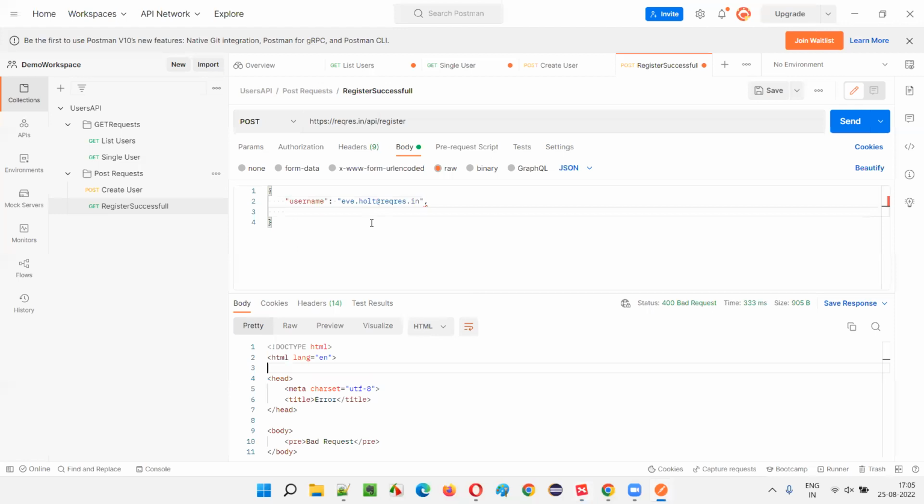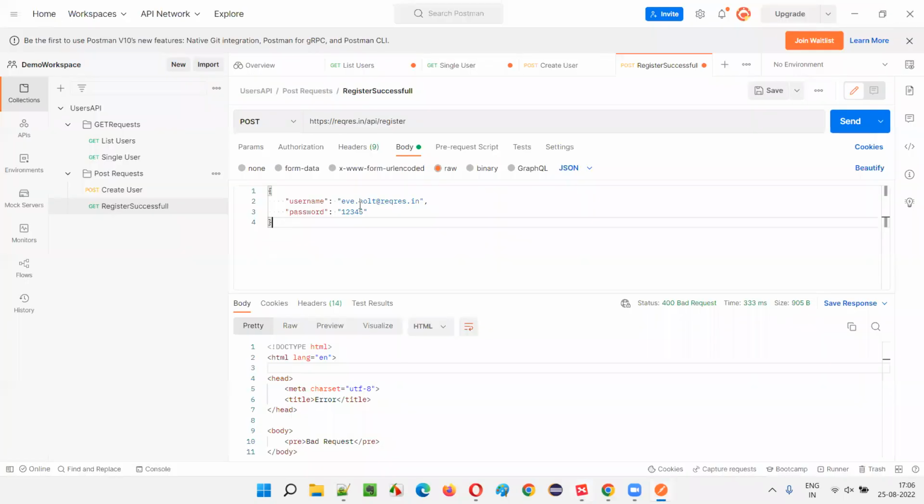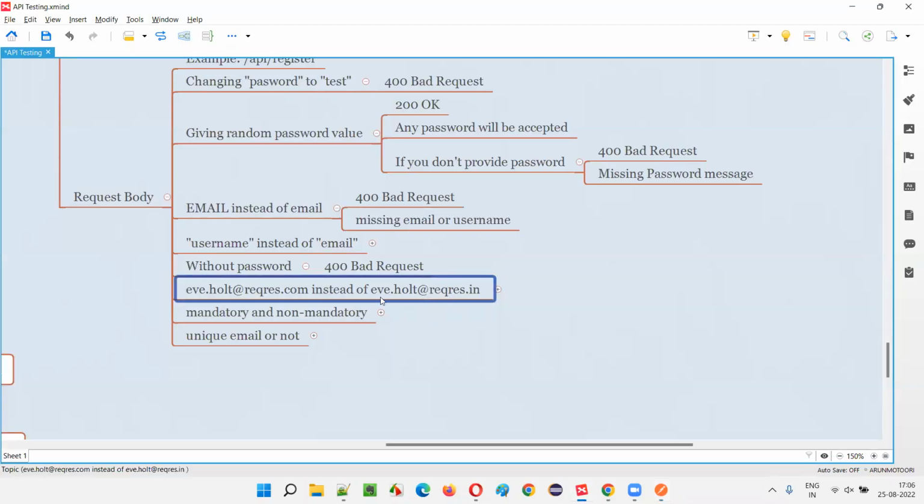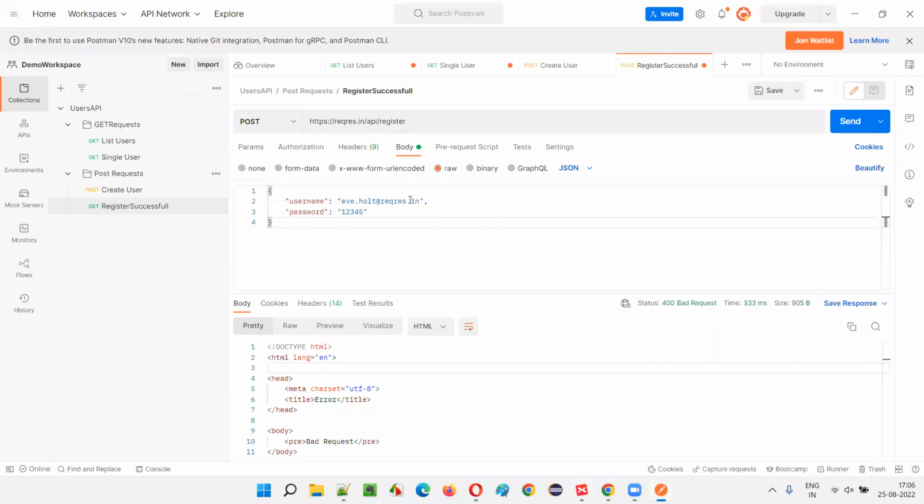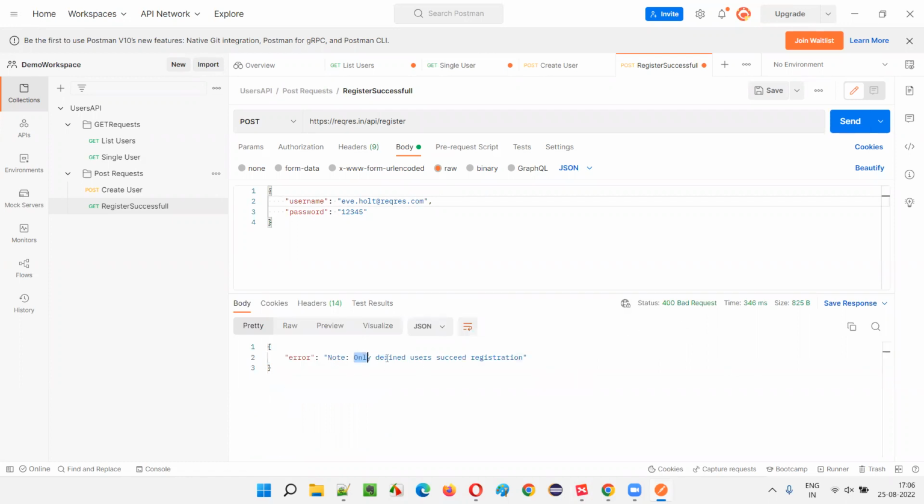Now again let's go back to the password. Let's put the password, guys. But what I'm going to do is change this email address, this part, the TLD, top level domain, the server address of the email. Here eve.holt@reqres.in is there. What if I change that to .com instead of .in, where .com may not be supported? We don't know. Click on send. You see 400 bad request: only defined user succeed registration. That means only users with an email address ending in .in are getting through.